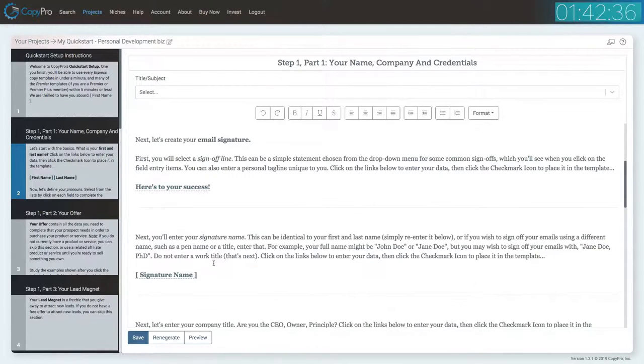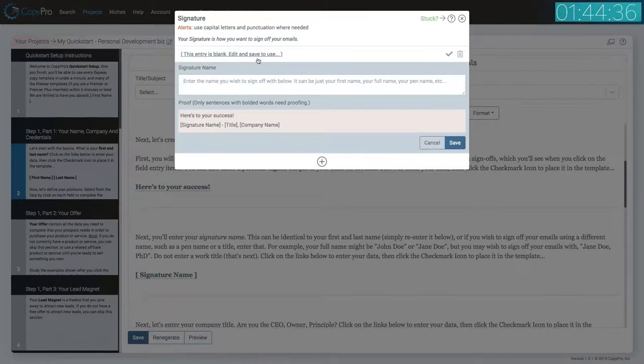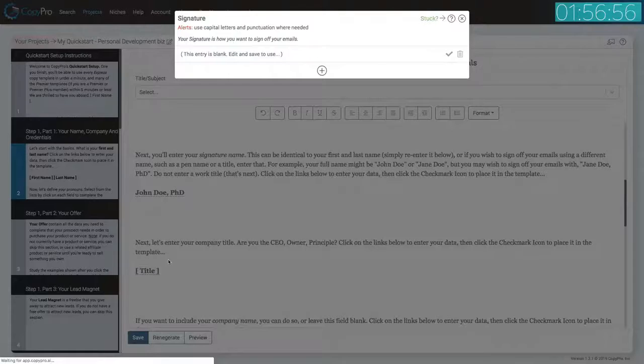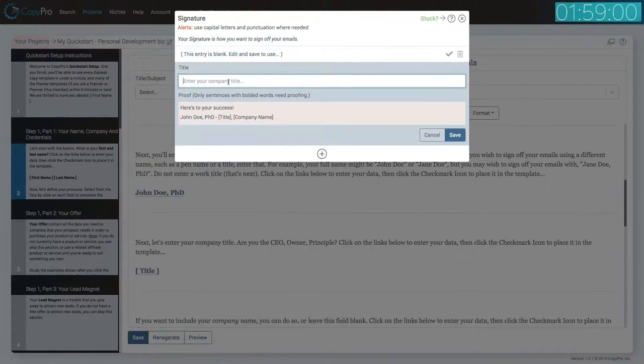And then a signature name. And this is great if I don't want to just be John Doe, if I'm John Doe, like PhD or something. So I'll type John Doe, PhD. So we'll say, okay, save it. If I can click the button and then click the check mark. What is my title here at the company? If I'm CEO or whatever, I'll say president.